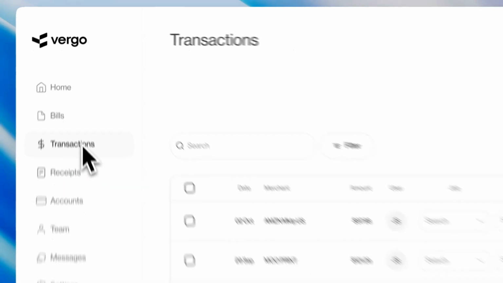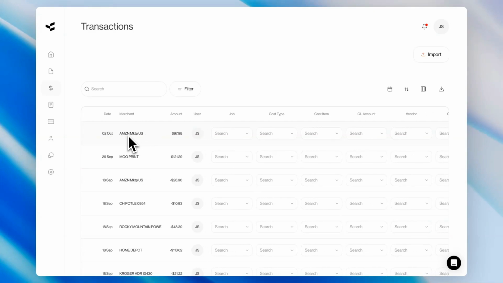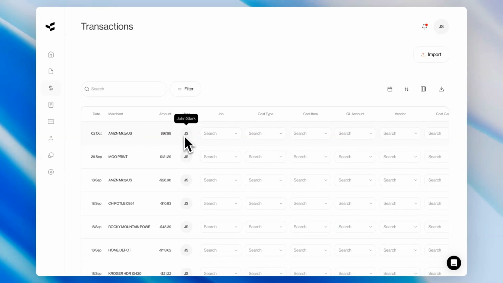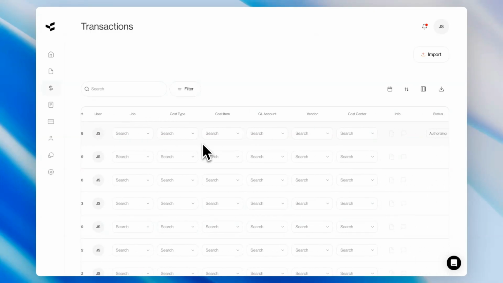If we look at my dashboard here, I'm in the transactions tab and I see all the transactions that are pulled into my account. This top line here shows me the date, the merchant, the amount, and even the user that made the transaction. We'll also see fields that are populated for my specific accounting ERP that I've connected to my Virgo account.